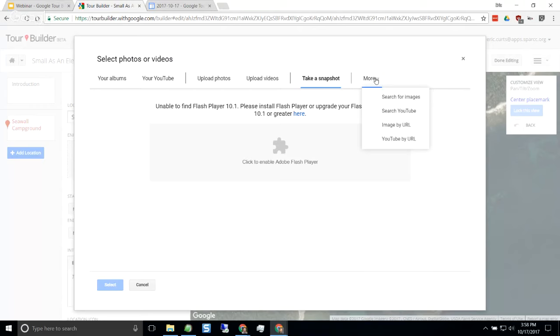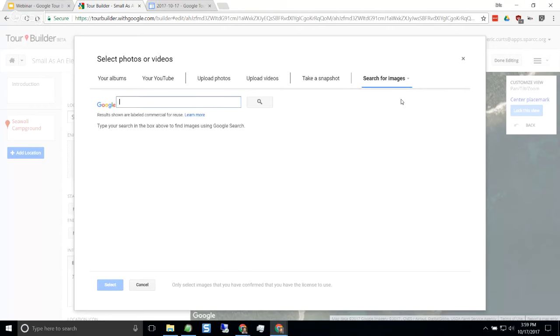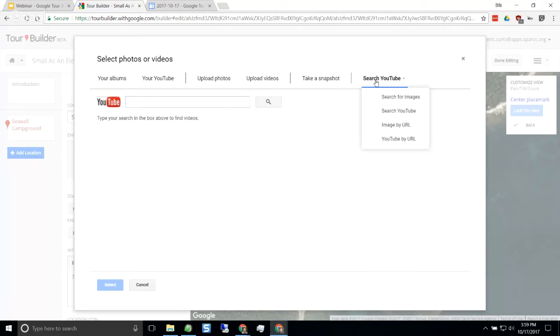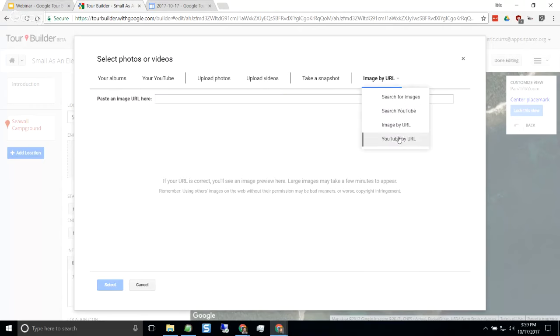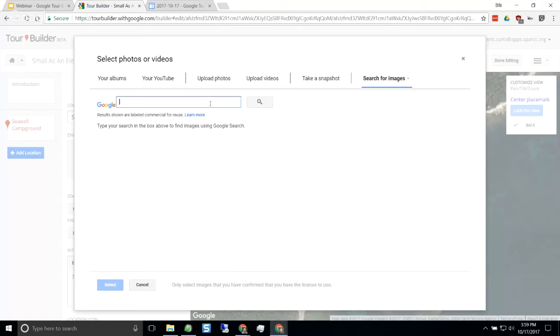So don't miss these. Under the More, there is Search for Images. So run a Google search for images, search YouTube, put in an image URL, or put in a YouTube URL. There's a lot of options here. For this example, I'm going to go with search for images. I'm just going to search for a couple of things. So let me put in Seawall Campground in Maine, and let's see.